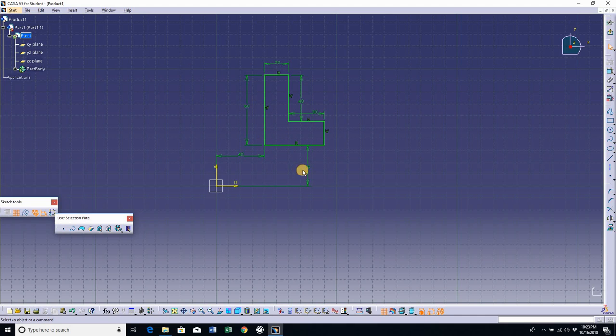So if you delete one of these, let's delete this 35, and now if you click and drag on the sketch, you can see that it won't move in the horizontal direction, because I have fixed the distance from the vertical axis to this line as 40. So that will be fixed at that location, but it is not fixed in this direction. So that's why it is moving in the vertical direction.